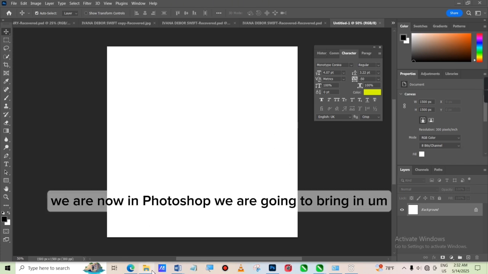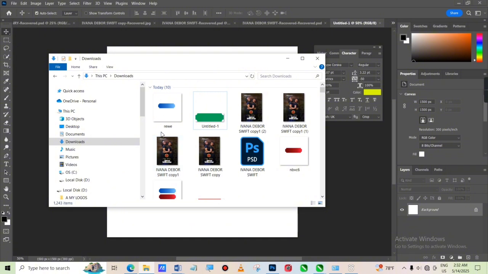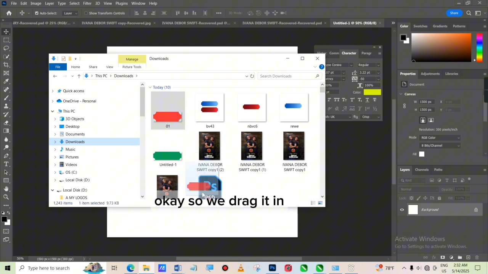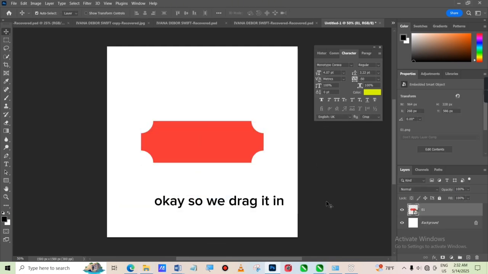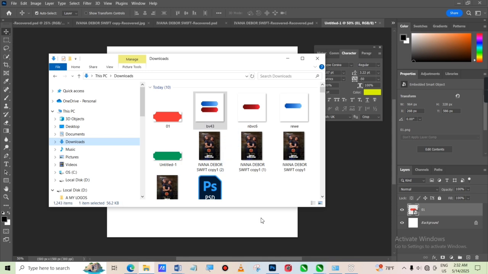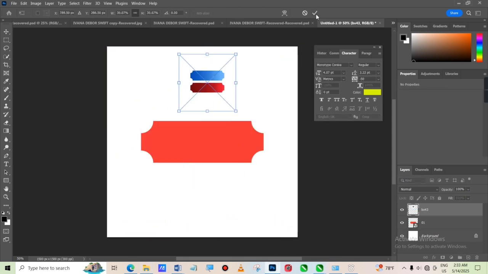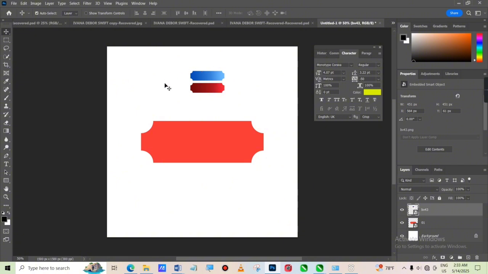We are going to bring in that Corel Draw work. That's it here. Okay, so we drag it. So we are going to apply gradients. We bring this in. Okay, the first one is blue and the second one is red. So we take the red first.